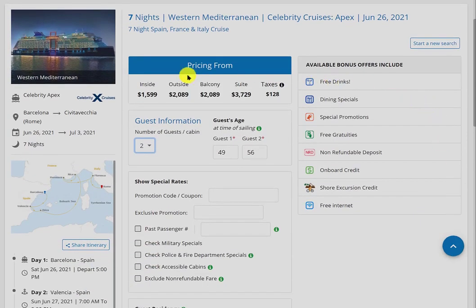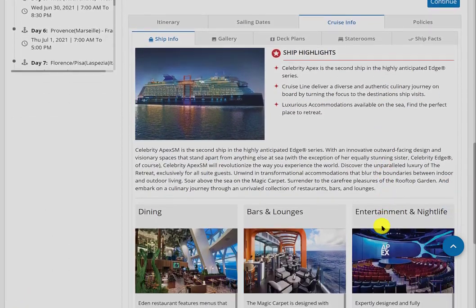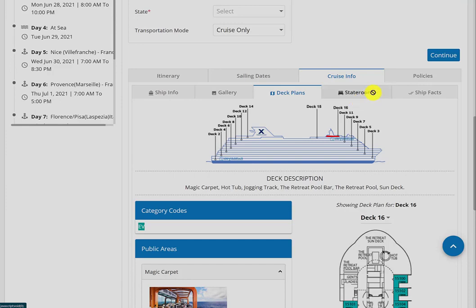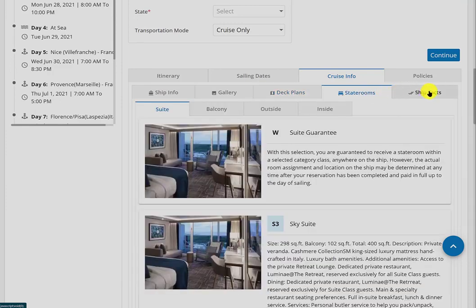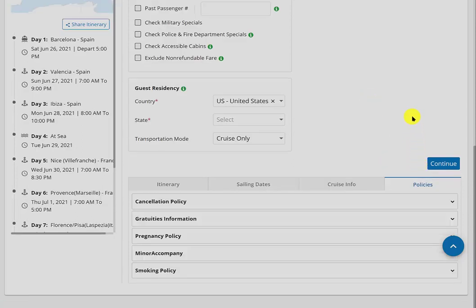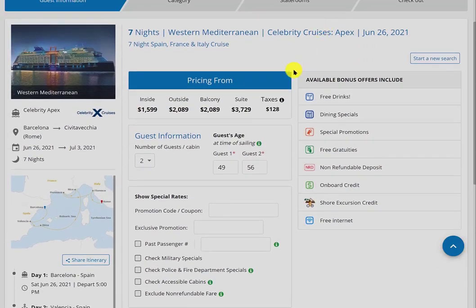Now we are on the pricing page. Before we can proceed to get detailed pricing options, note that lower on the page is all the ship information. Here you can find the itinerary, cruise ship information, gallery of images, deck plans, stateroom information and images, ship facts, and key cruise line policies. This is not a complete list of all the cruise line's policies. You'll find those in your cruise contract.